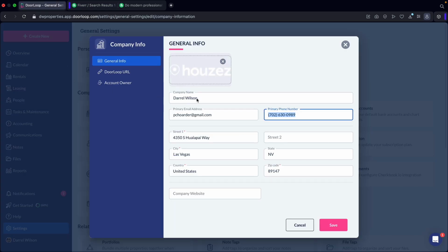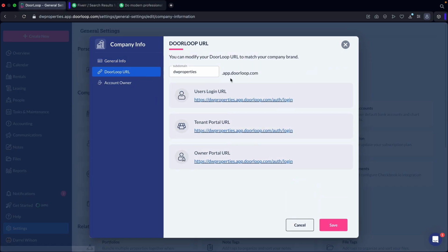Okay, so you'll go ahead and enter your information here, right? Also, really quickly, this is your Doorloop URL. Whenever you're sharing the user login URL, this is where users can log in. This is the tenant portal URL, and also the owner portal URL. You can adjust this subdomain to whatever you want.